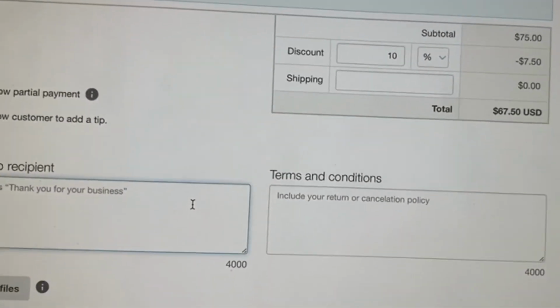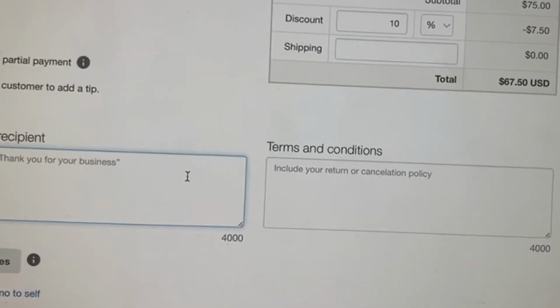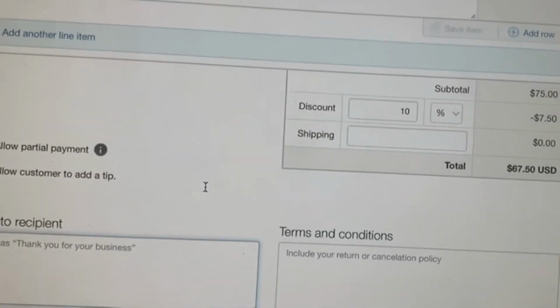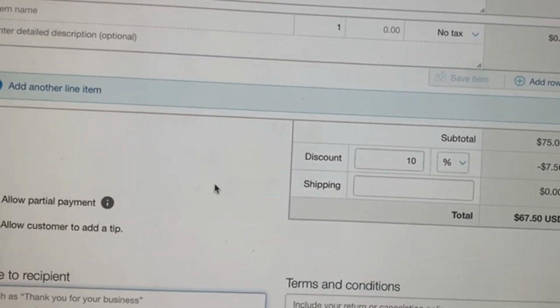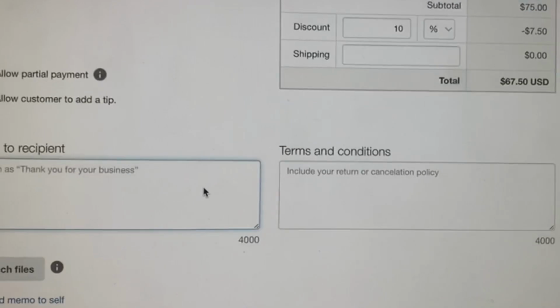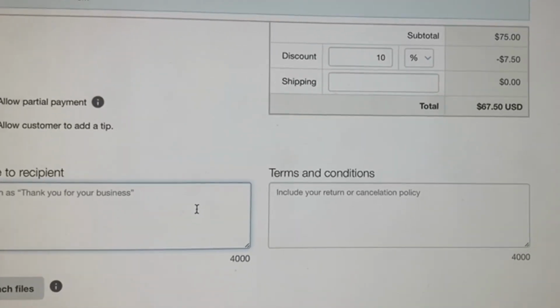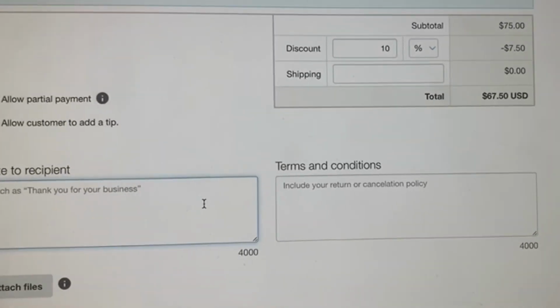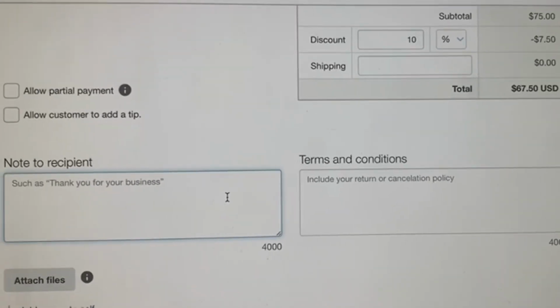And then the terms and conditions, you want to make sure that you include what they're ordering. I always do that. So I'll put again, 12-inch body wave closure. I'll put in no refunds. Please visit btalks.com for full refund policy. And that's pretty much it.